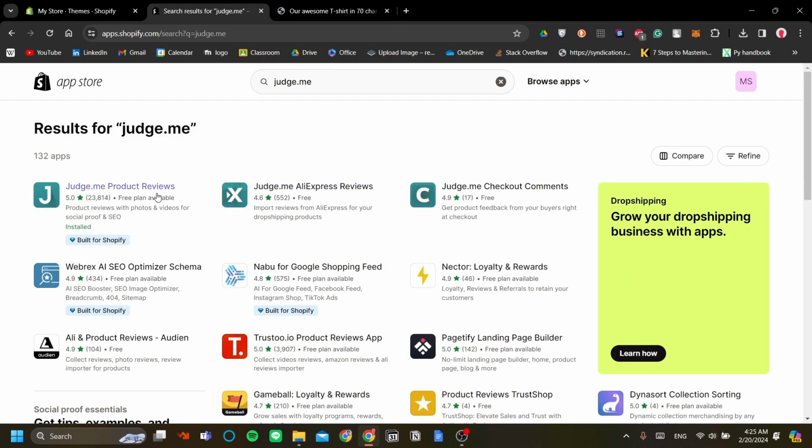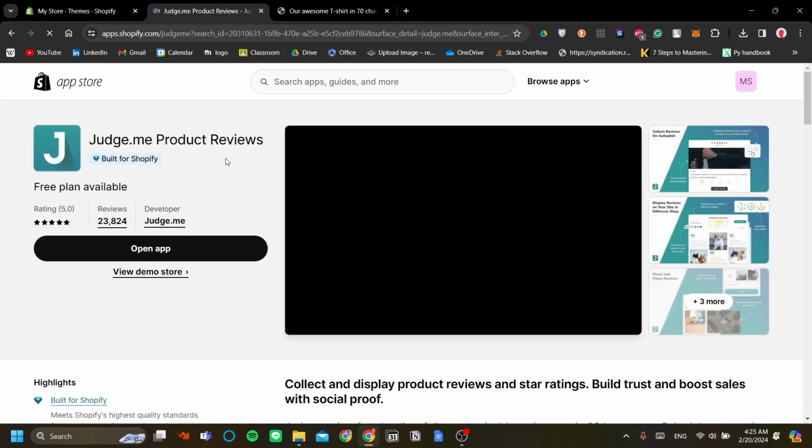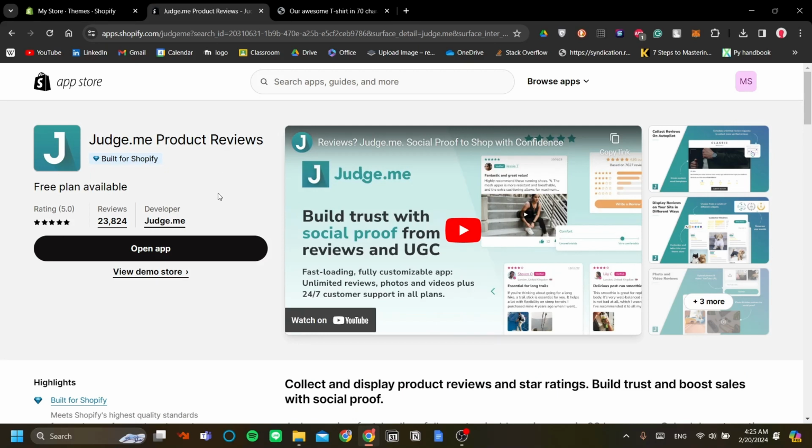Okay, so next we want to install the Judge Me product reviews app. Now, in my case, I've already installed the app so I have this open app button here. Otherwise, you will need to click the install button on your Shopify App Store.